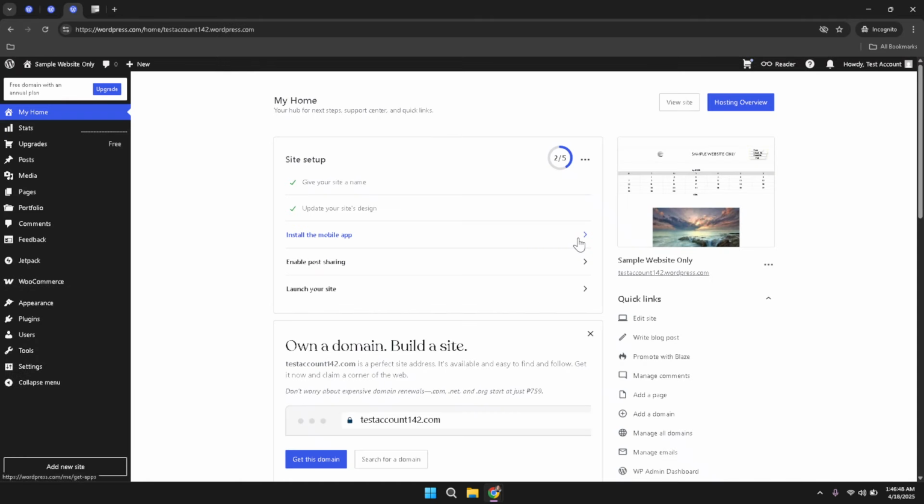This portion of the WordPress interface provides rapid access to important site management functions. In this section, locate and select the Edit Site option. This allows you to open up the editor and prepare your website for modifications. You have now entered the site editing mode, where you can begin customizing various features.